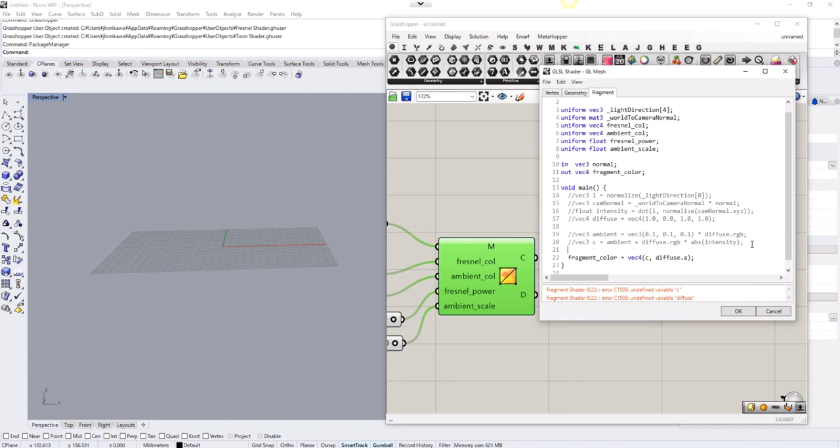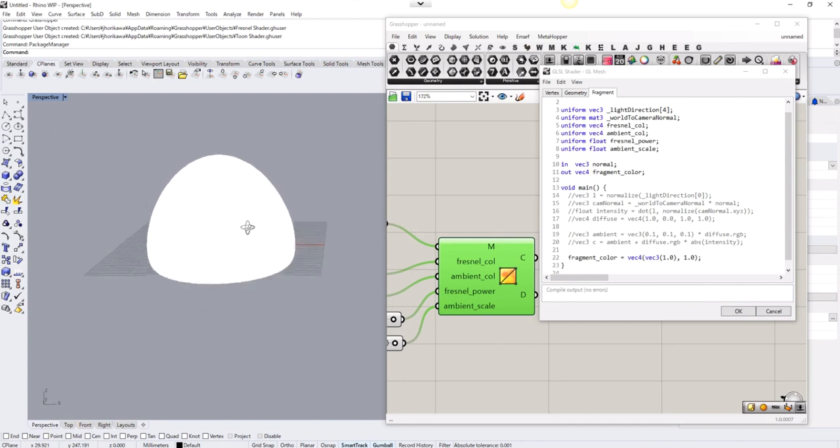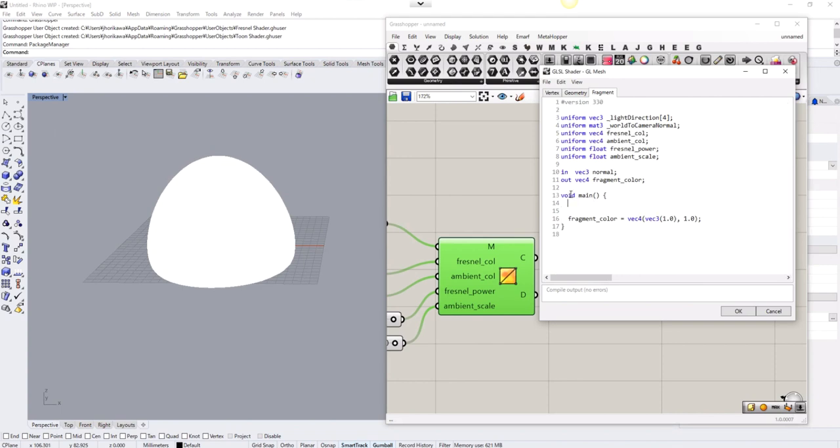And for the final value, in order to replace the fragment color, I'm just going to set some example value here, just to start with a simple value. And this is not set, this is vector 3. So right now I really just have a white value here, and I'm going to delete those.